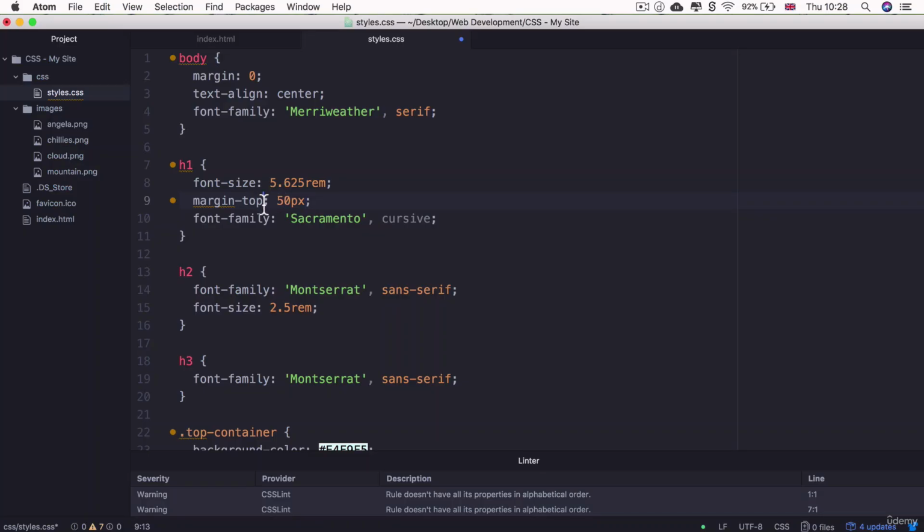So instead of specifying the margin top, we can just specify a margin using the clockwise shorthand. We start off with the top, which is going to have a 50 pixel margin. Then we go to the right, which I'm going to keep as auto to keep it centered. Then we get to the bottom, which I want to be 0. And finally, we have the left, which I'm going to leave as auto as well.